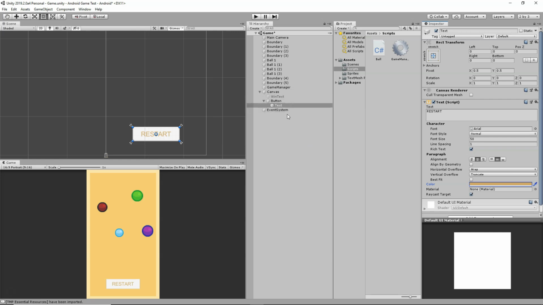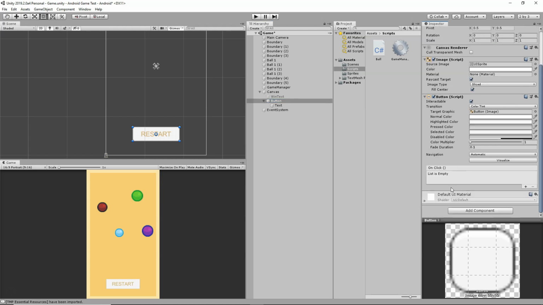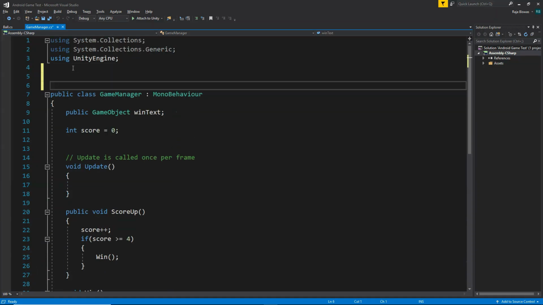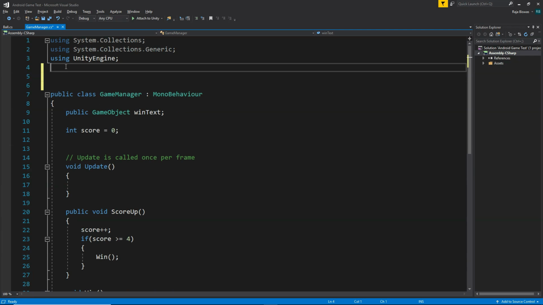Alright. So to do that, first of all, I'm gonna click on our button. And here we need to add an on-click event. But before that, we need to add our code to our game manager so that we can operate our button. So let's open our game manager. In this case, whenever we click the button, we want to reload the scene and play the game again. So in order to use those functionalities, we need to use another namespace in Unity. So here we need to write using UnityEngine.SceneManagement.